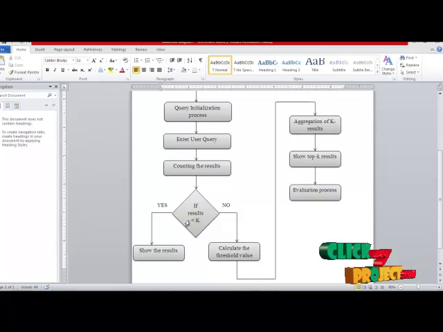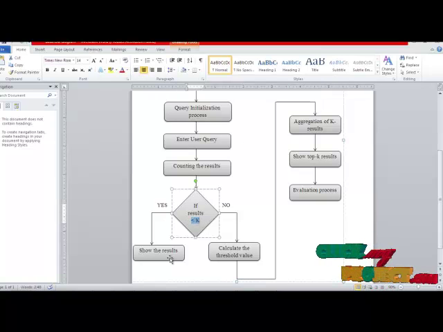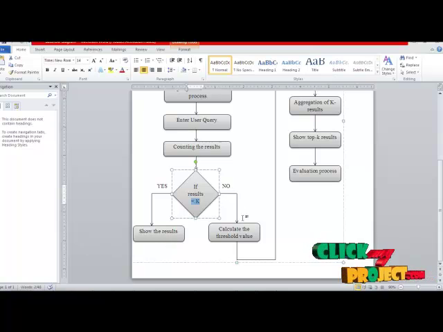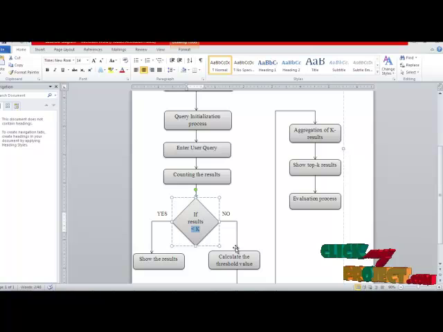If the number of relevant results is less than the k value, we just show all the relevant results. Otherwise, we calculate the threshold value. After the evaluation of the threshold value, we aggregate all the k relevant results. Then we provide the ranking for all the relevant results. Based on that ranking, we show the top k results. Finally, we perform the evaluation process.